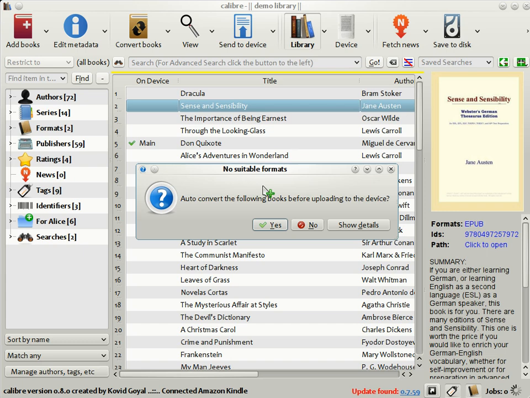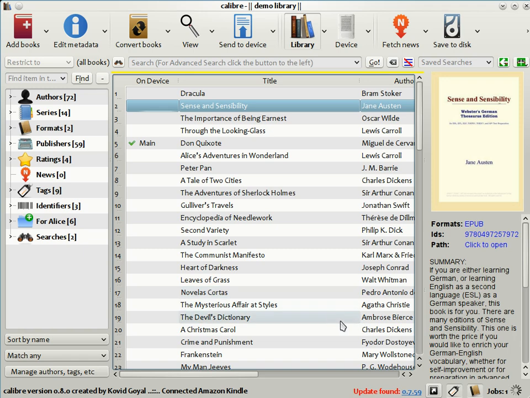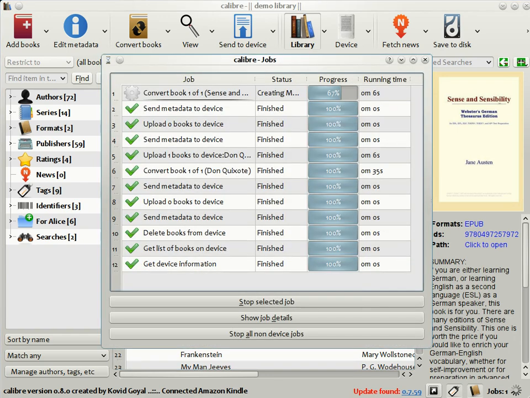Fortunately, Calibre knows this and will ask you if you want to convert the book automatically before sending it to the device. Just click yes, and Calibre will do all that's needed. It will convert the book automatically and send it. Clicking the rotating spinner in the bottom right corner shows you what Calibre is doing currently.